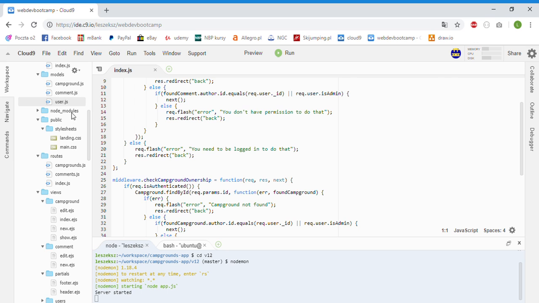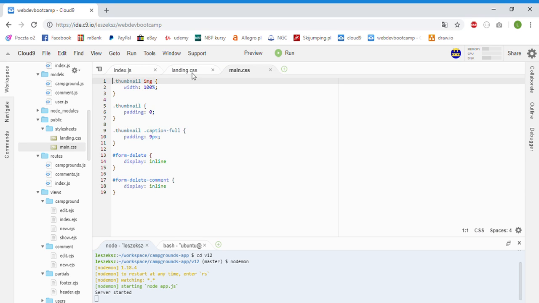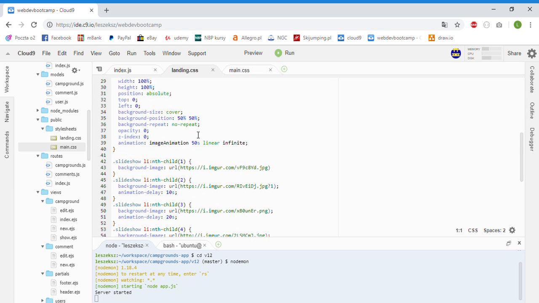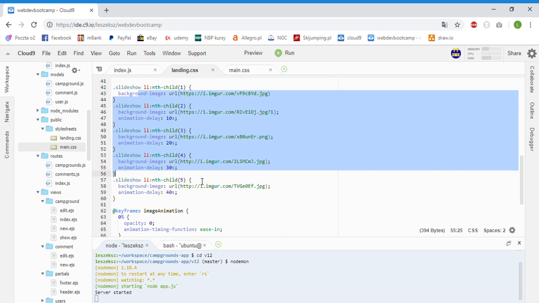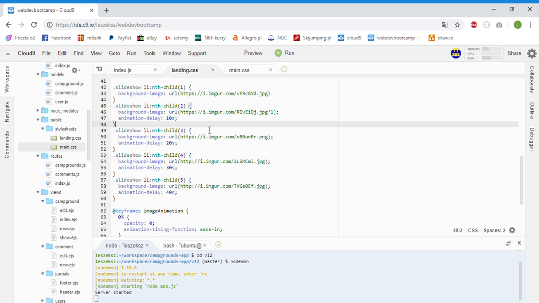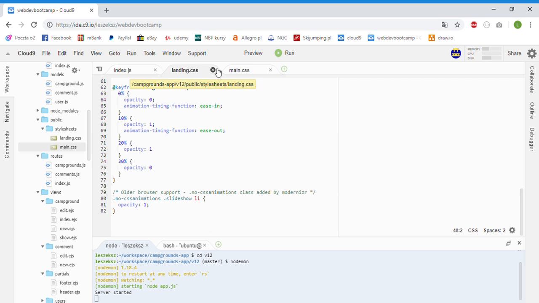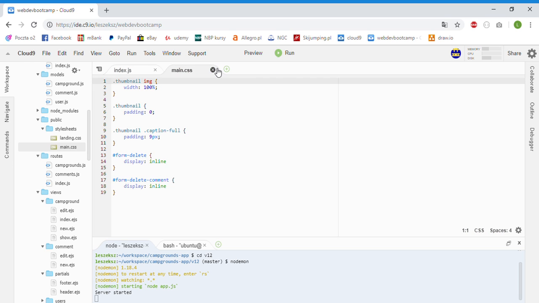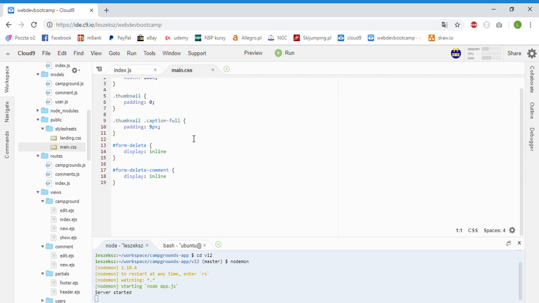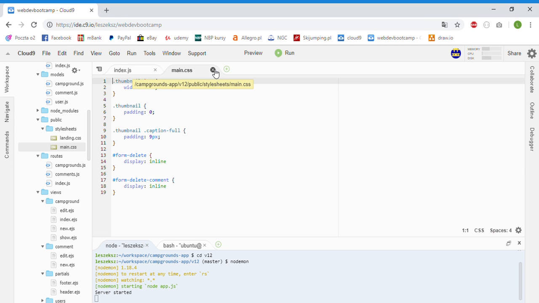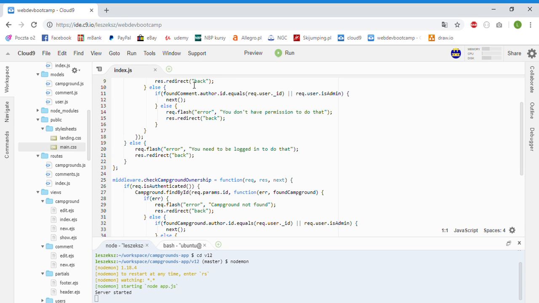I'm not going to show you all modules. In public, we've got the style sheets and the landing page. It has got its own. This is the slideshow. This is the animation at the beginning we saw. And so the landing page has got its own CSS, and the main page has got its own CSS. Not a lot of this, as you can see, because most of the time I use Bootstrap.